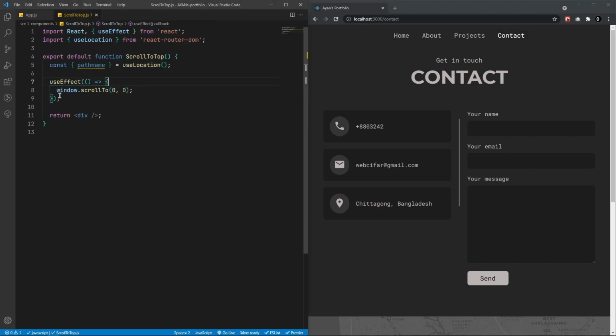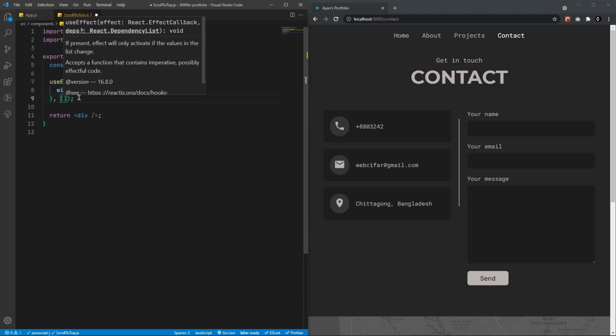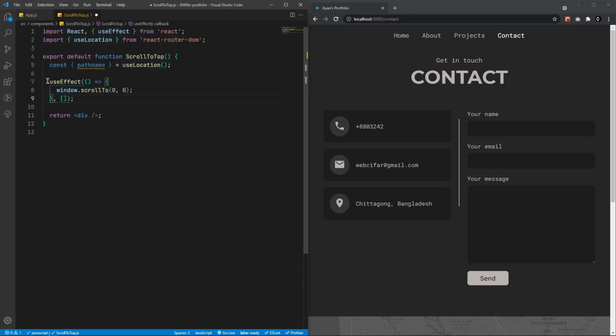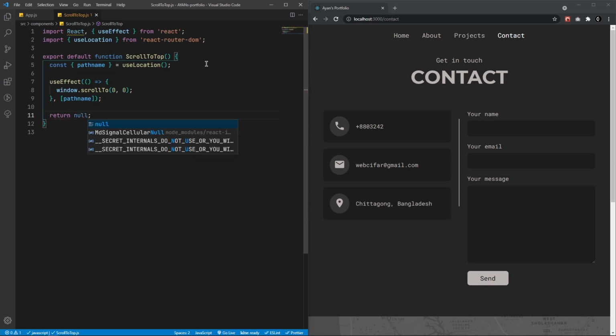Also, you can pass this pathname as a dependency to the useEffect hook callback, so that whenever my pathname changes, I will call this, and that's it. And from here we don't need to return anything. I will just return null. So that's it.